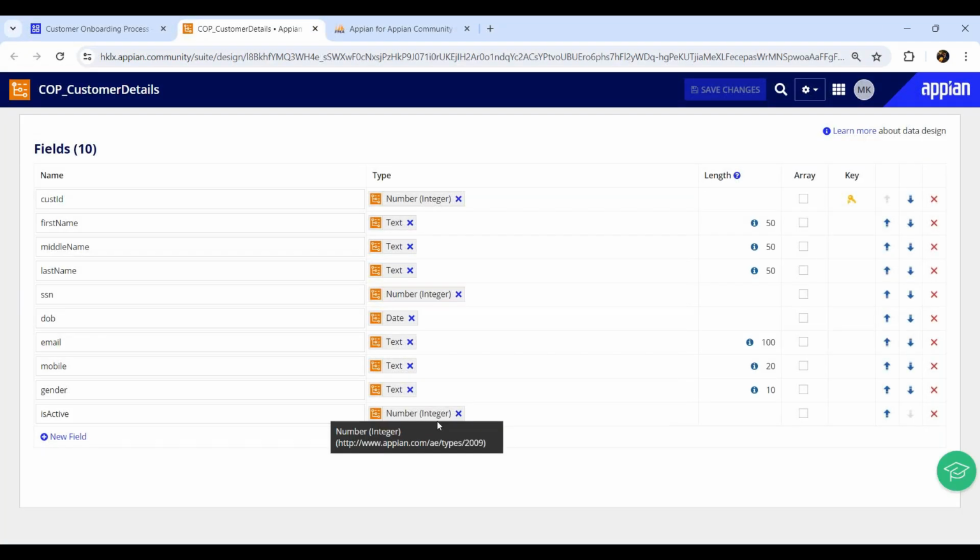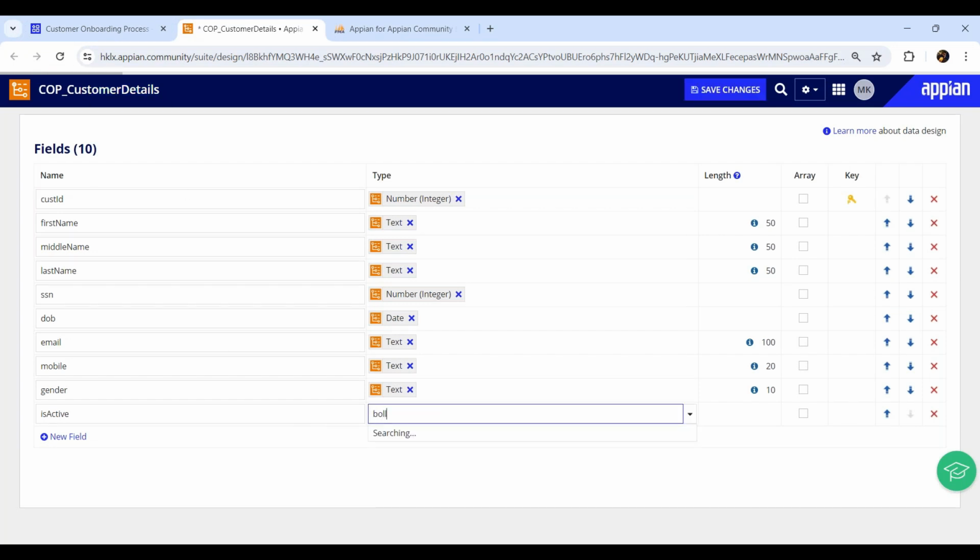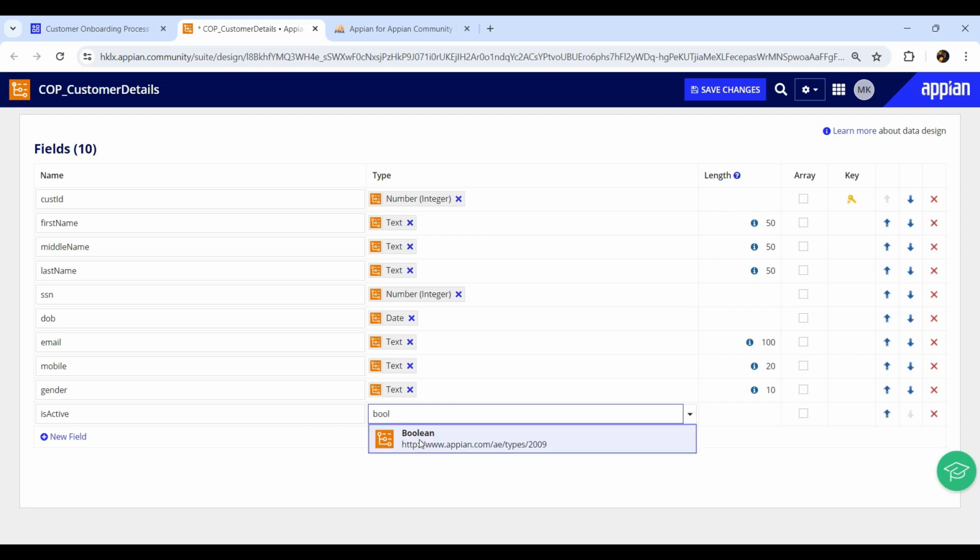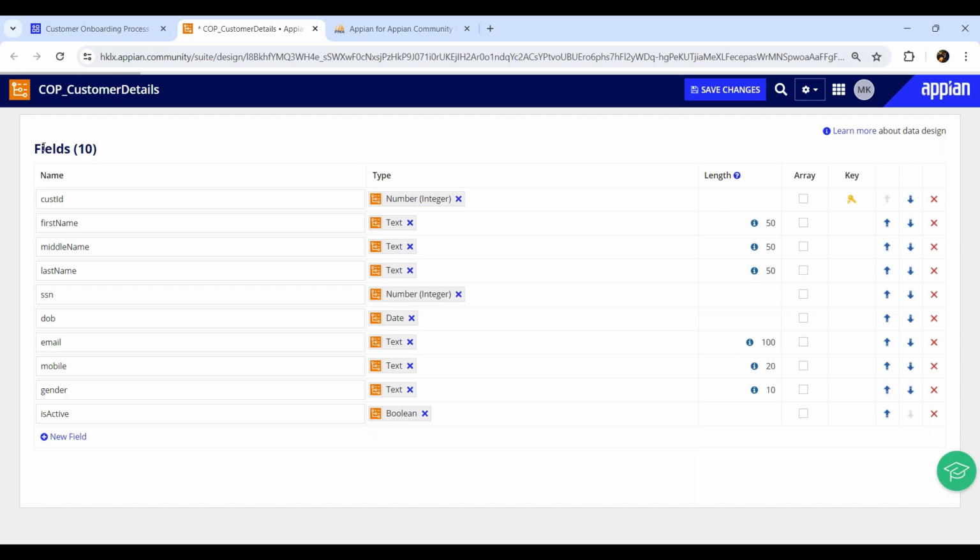So you see that we do not have to type the names. We do not have to do all those things. It will create a CDT for us. Here you can change the type to boolean for this one. And click on save changes. So you see the CDT is created, which is now internally connected with the table.